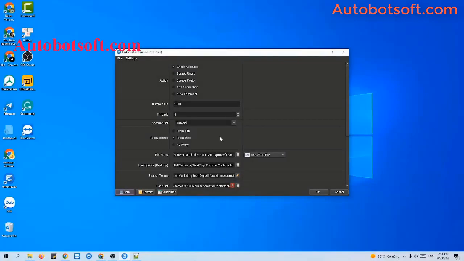In case you don't want to use browsing, you can select No Browsing at Browsing Strikes. The software will use the IP of your computer to run.